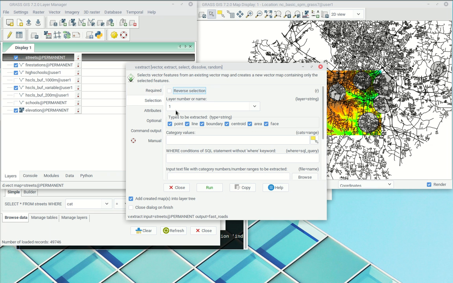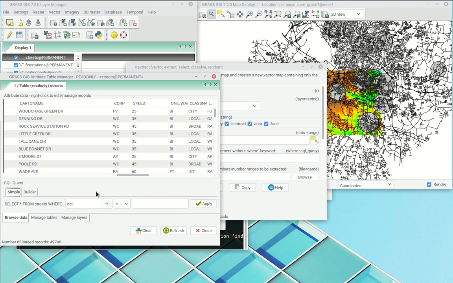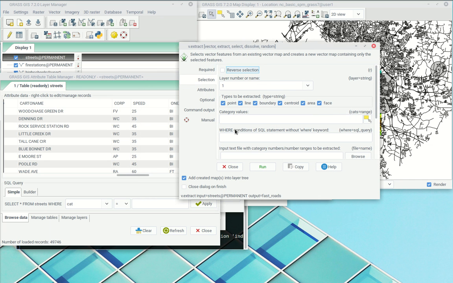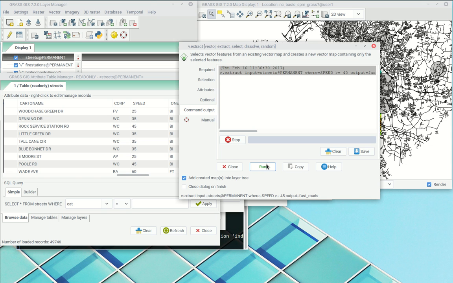And then in the selection, I'm going to look at the name of my column. It's called speed, right? I'm going to go down to my where statement. I'm going to put speed greater than or equal to 45. Notice that I did not put quotes around 45, right? Because it's a numeric value, you don't need the quotes. You only need the quotes if it's an alphanumeric, like a character value, okay? And I'm going to hit run.